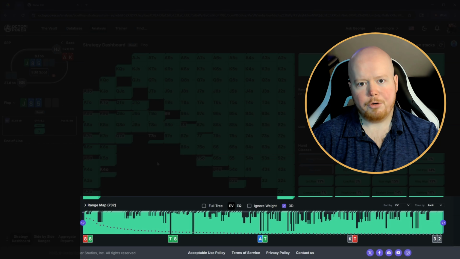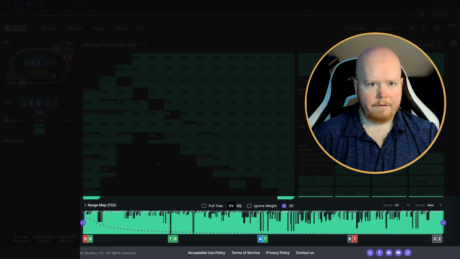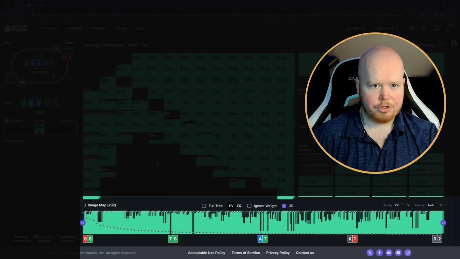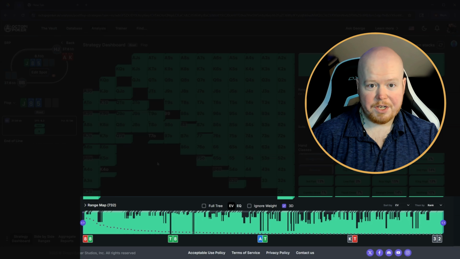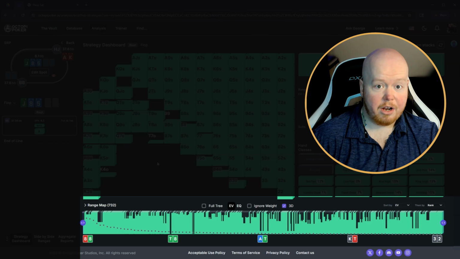Let's now move to the bottom of the screen since we're close to that area already. Here you can see what we call the range map. This is a bit of a complex tool, so let's break it down. Firstly, the number you can see next to the words range map refers to the number of hand combinations contained within the range. In this case, it's 732 out of the possible 1,326 starting combinations in No Limit Hold'em. You don't really need to know this, but it is somewhat useful for understanding roughly how wide or narrow a range really is. Here, it's very wide. It's more than half the deck.